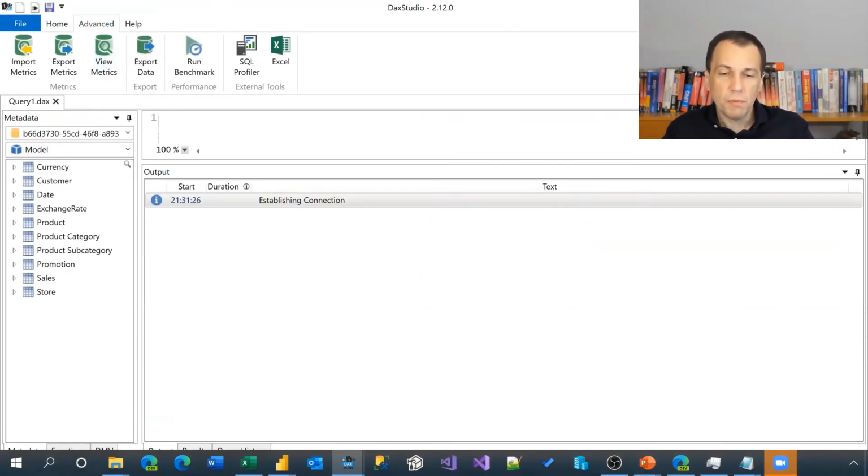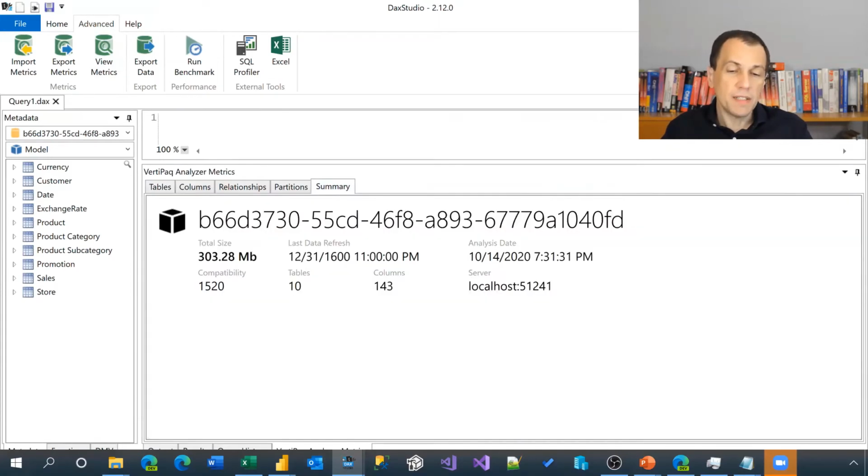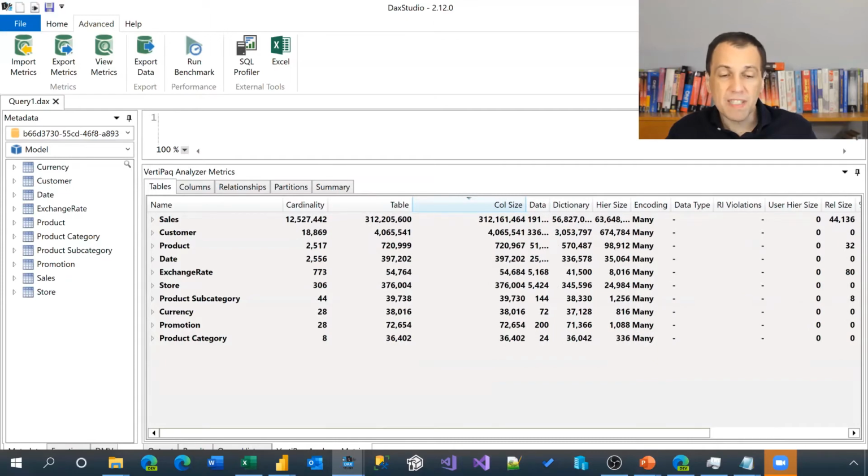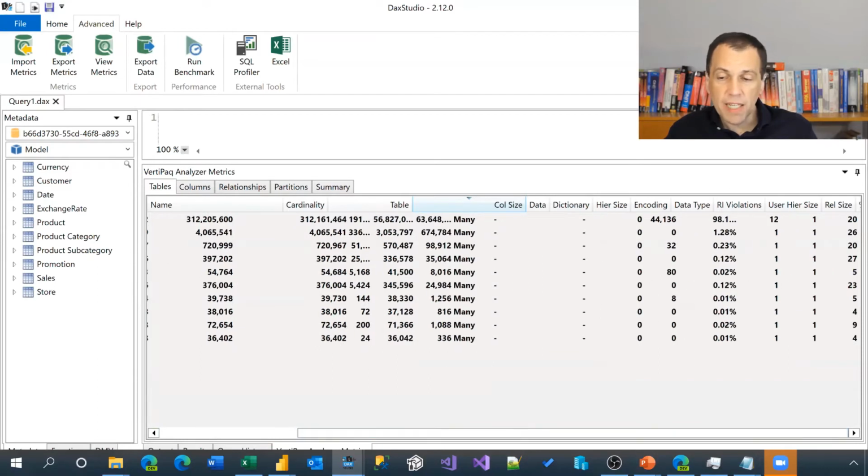And what we will see here, let's start from the end. The summary is just the recap of what we have in the model. And in the model, I see that I have 300 megabytes in 10 tables and 143 columns. You also see here the name of the server and the name of the database, which are the two pieces of information provided to, in this case, DAX Studio. Now I can see how this data is allocated across the tables. You see that the table that is more expensive is Sales. Sales is 98% of the entire model. You see the percentage here.